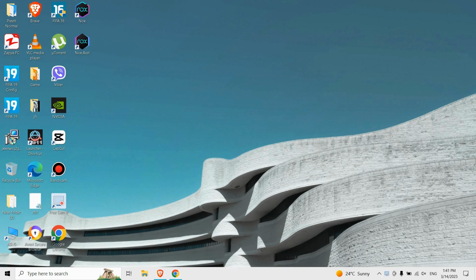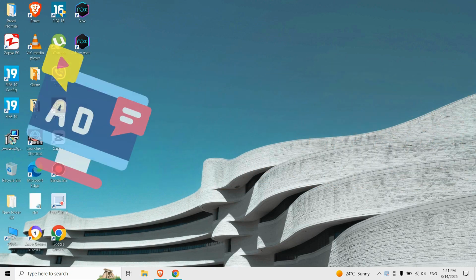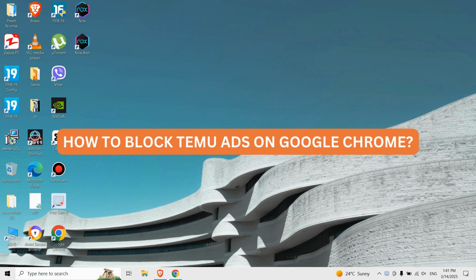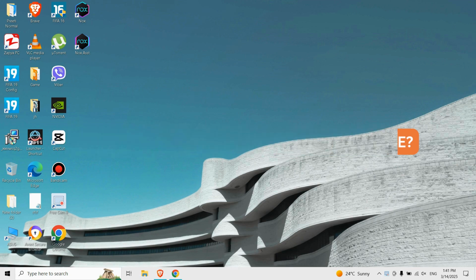Hey everyone, if you're seeing too many Temu ads in Google Chrome, don't worry. I've got a super simple fix for you. Let's block those ads in just under 2 minutes.